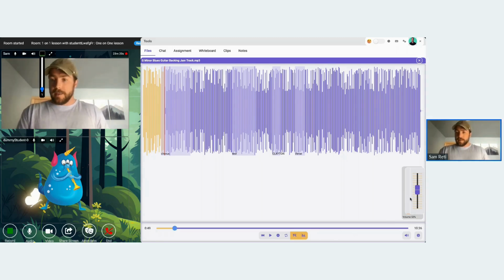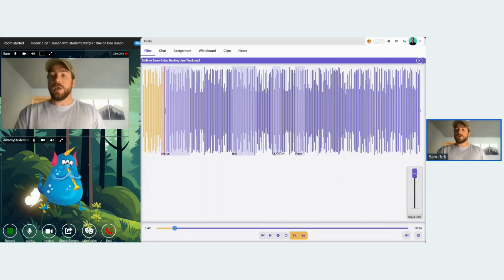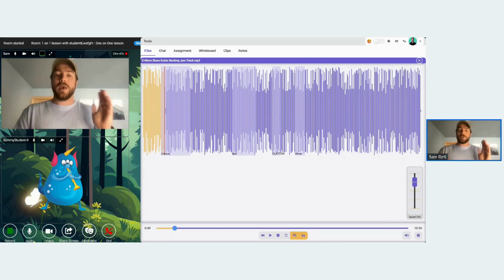So the other and final thing here is speed controls. So you can now slow down audio. We didn't add speed up, it's just slow down. But what we've done is very cleverly, we've made it so it does not change the pitch. So if you play something at 75% speed, it's not like a lower pitch. It's the same pitch, it's the same notes, just slower.